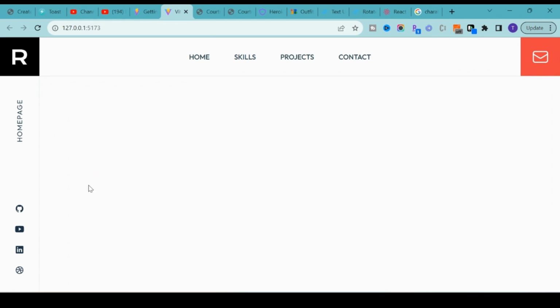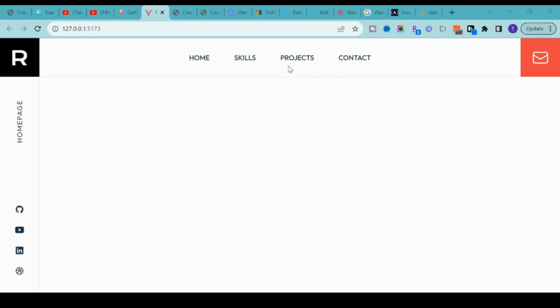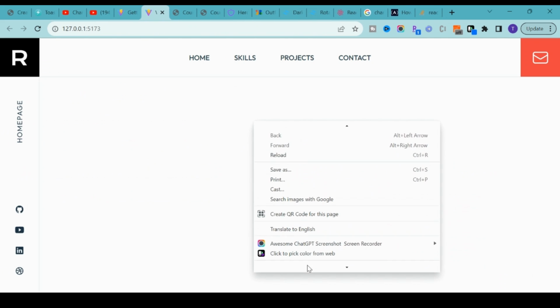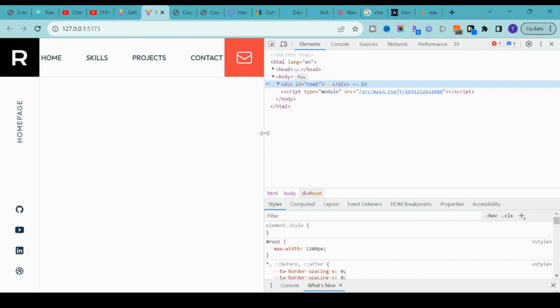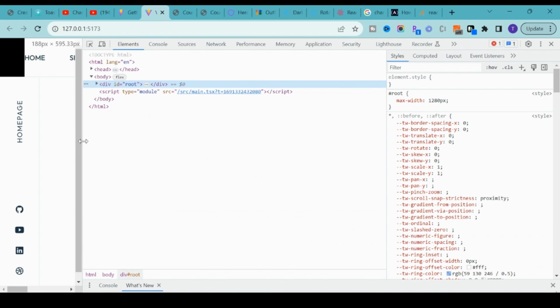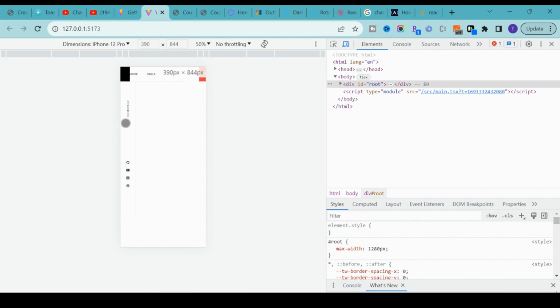If you have any question until this point, let me know in the comment section. Now here, if I decrease the screen size, let me decrease the screen size, and you see it looks weird, right? Even though on a mobile screen it doesn't look good, right?